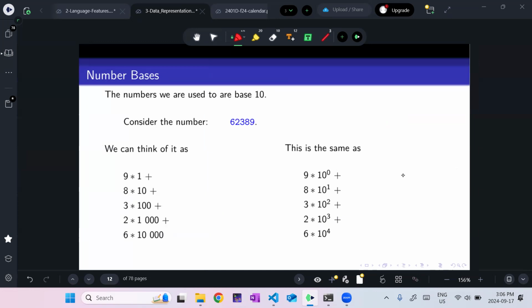So the numbers that we use are in base 10, right? So I give you this number. There's nothing special about it, but I can break it down into, say, the ones column, the tens column, the hundreds column, the thousands column, right? And so that's kind of what I do here. In my ones column is 9, so it's 9 times 1. And then in my tens column is 8, so that's 8 times 10. And in my hundreds column is a 3, so that's 3 times 100.